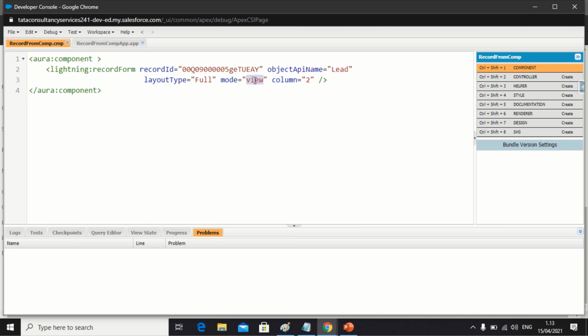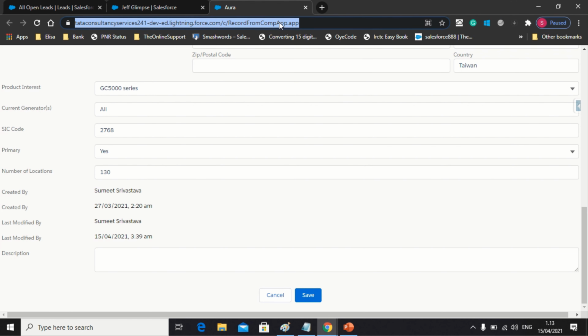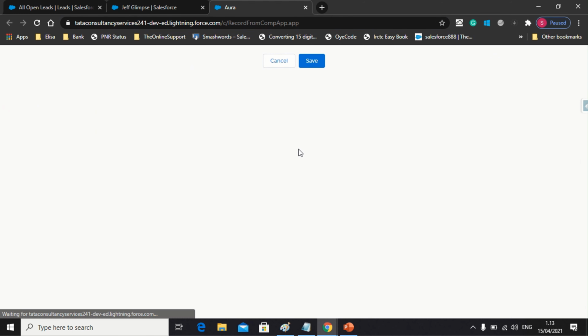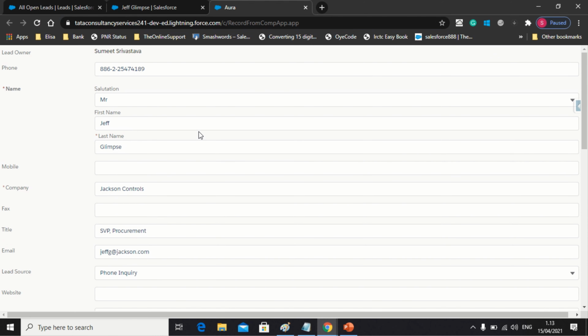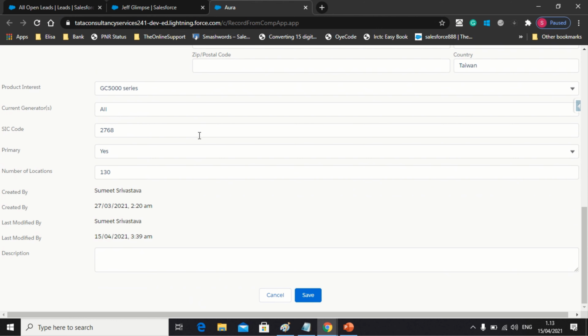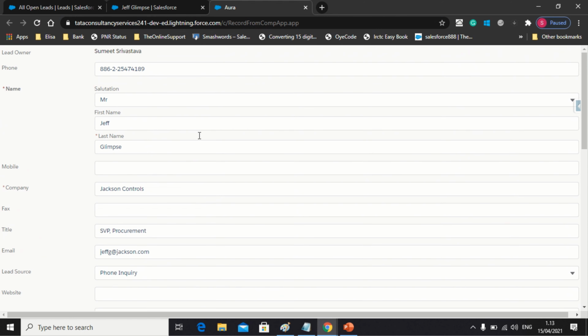Now the third is edit mode. So edit mode will automatically, if the page refreshes, come in edit mode. So whatever you want to change, you can do the changes.